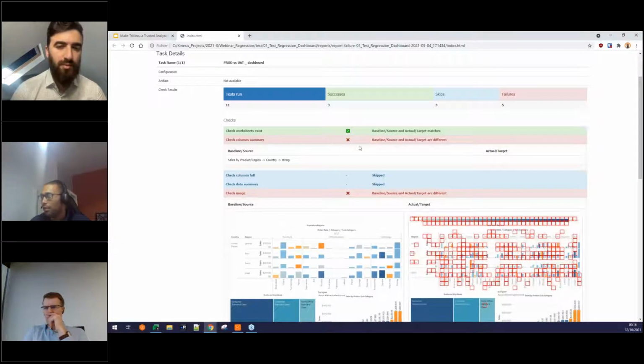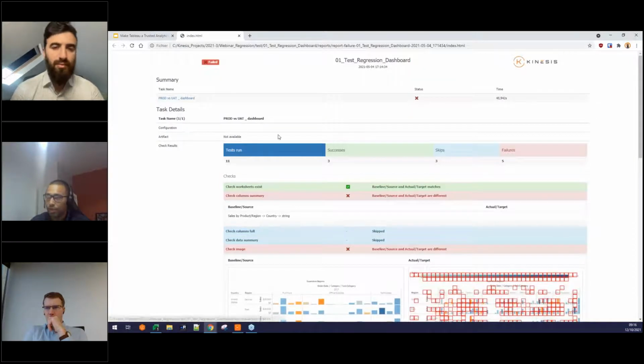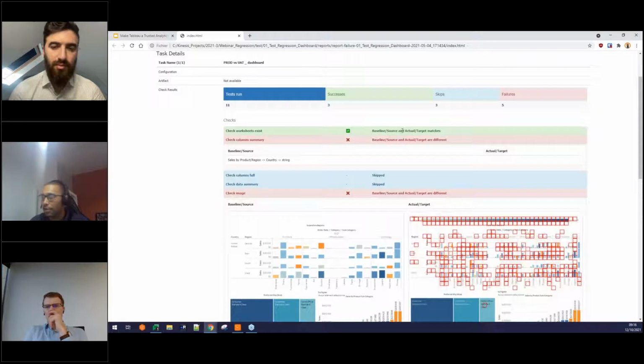So you can see here, for instance, in my dashboard, I checked that I had the worksheet exactly the same. So against my production and my UAT, and it was the same. So this is why it's green. Then I check that I have the same column in my summary data. And you can see that there are some differences because on the left, on my production, I had a column called product region that hasn't been found on my target or on my UAT. So this is why this test failed.